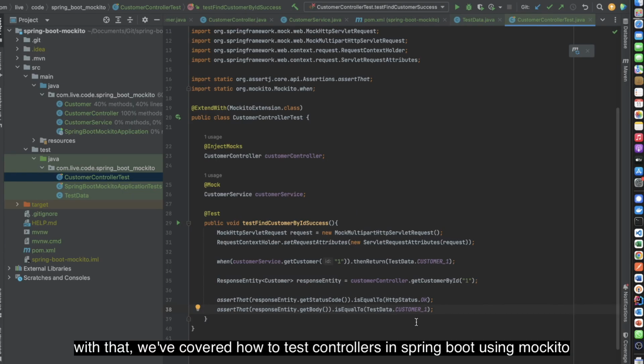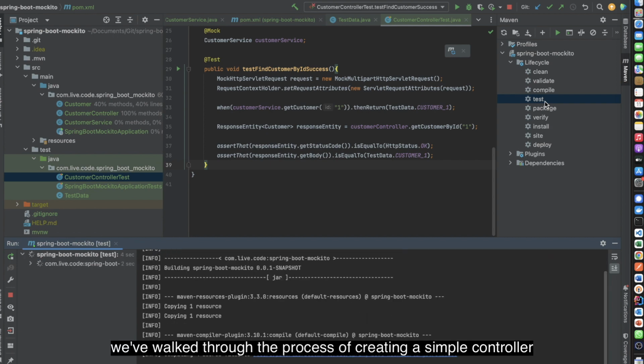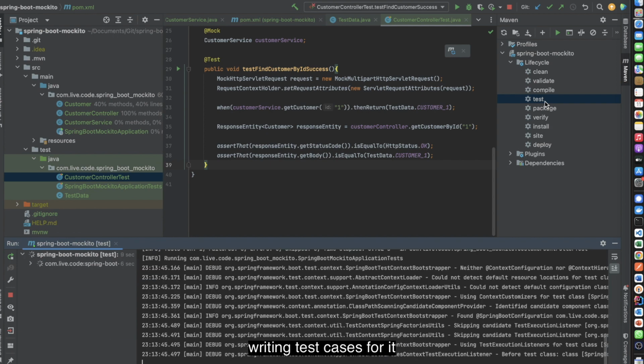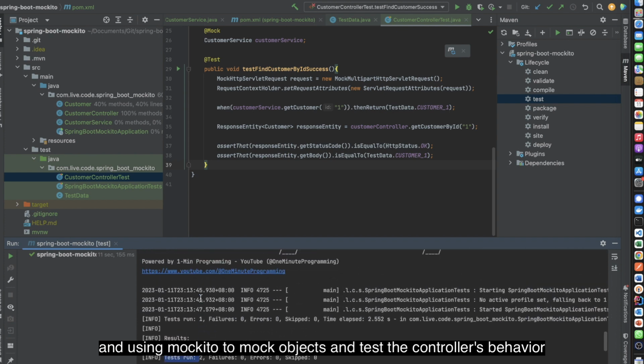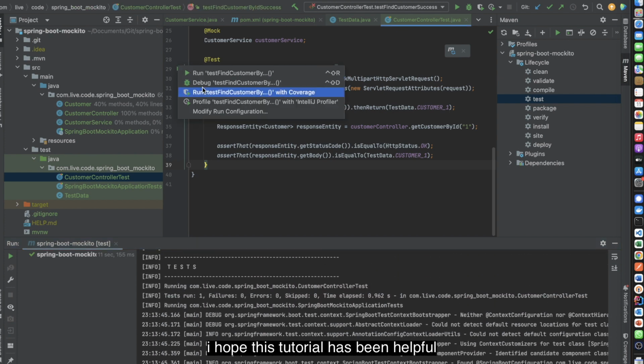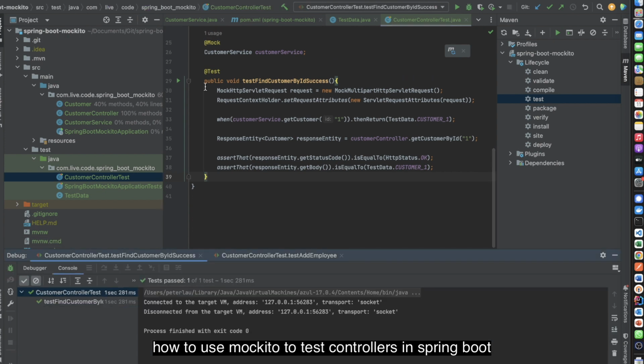With that, we've covered how to test controllers in Spring Boot using Mockito. We've walked through the process of creating a simple controller, writing test cases for it, and using Mockito to mock objects and test the controller's behavior. I hope this tutorial has been helpful and you now have a better understanding of how to use Mockito to test controllers in Spring Boot.